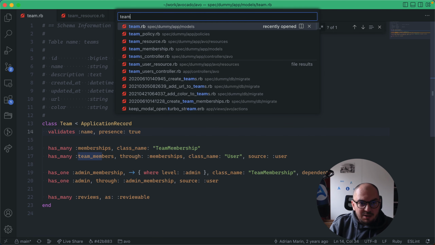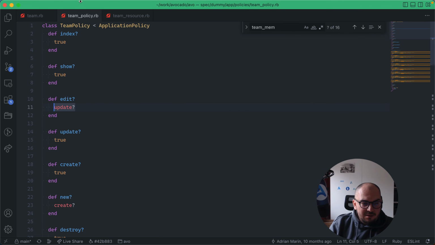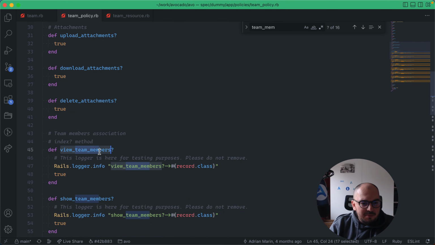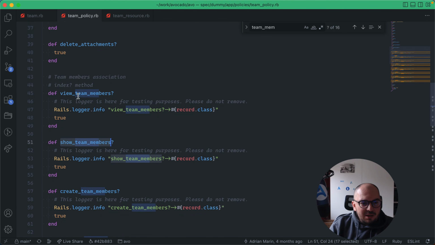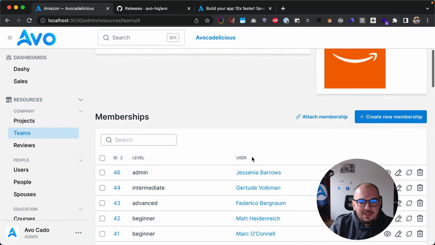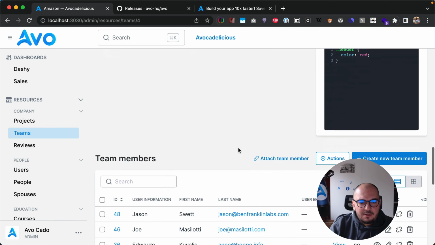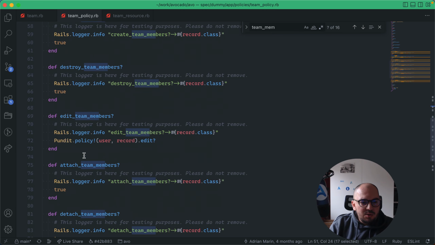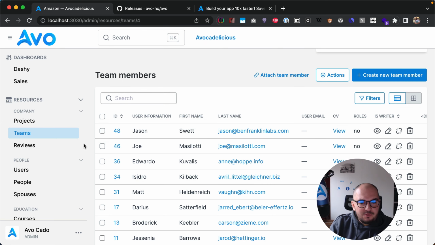We are using the team policy to do authorization on the team, but also on the team members, right? So you can toggle if you want to see the team members here or control certain things. For example, if you don't want to allow a certain user to attach a team member, you just go to attach team members and you set it to false.